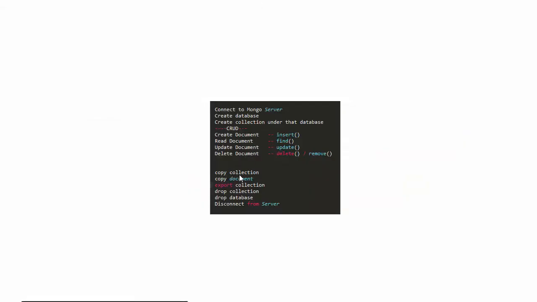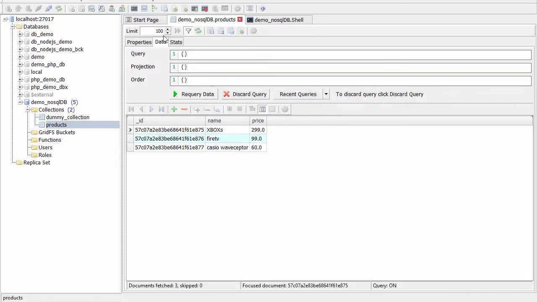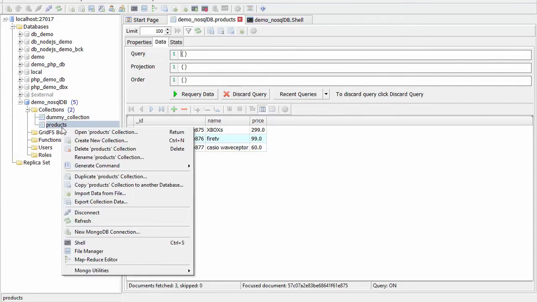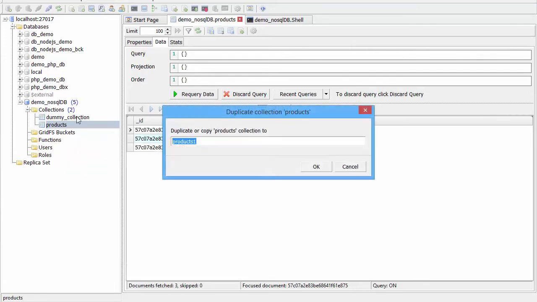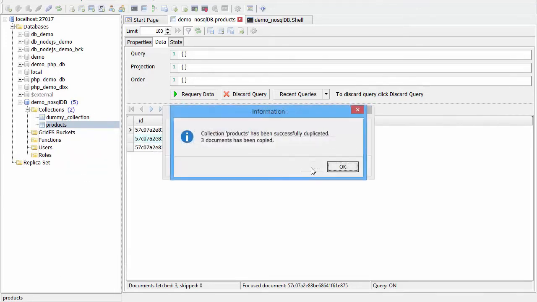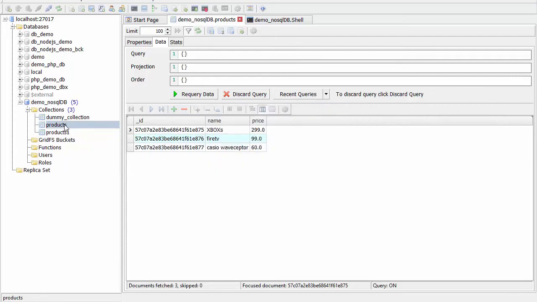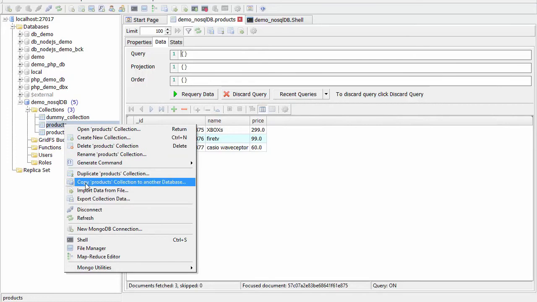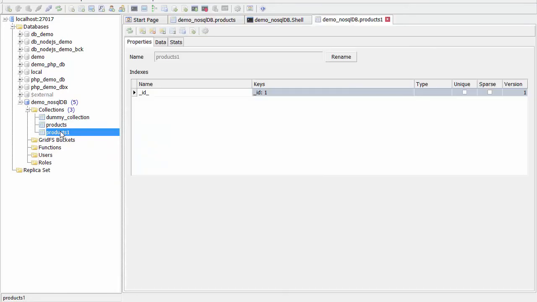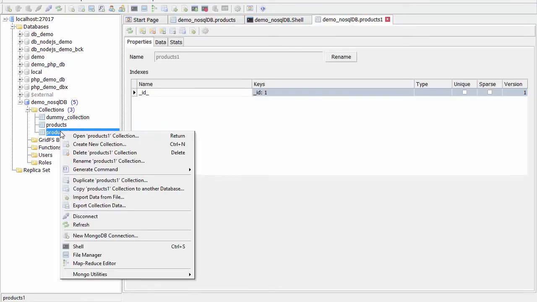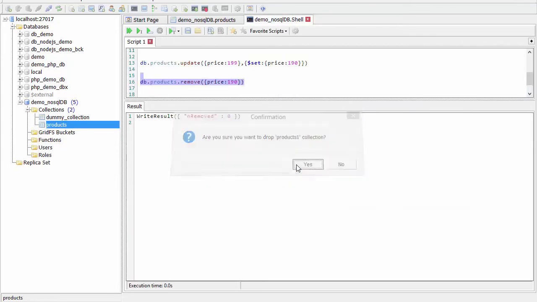The next one in our list is to do copy collection, copy document, export collection, drop database. So to do a copy collection, right click on the collection name. You can duplicate the collection. So it will be in the same database like this. Or you can copy to a different database by right clicking, click copy products in the context menu. To drop this one, right click here, click delete products collection. So this is going to take out the collection.